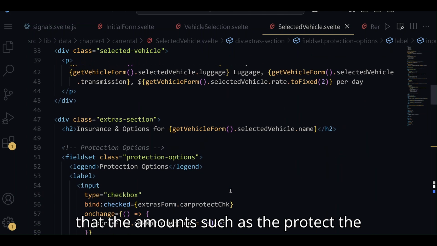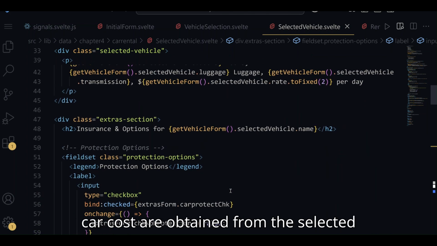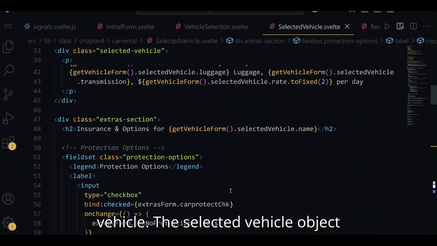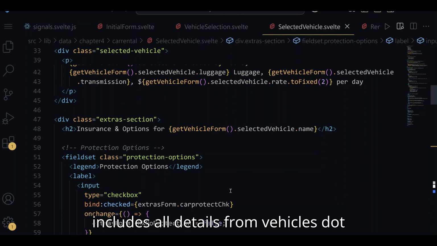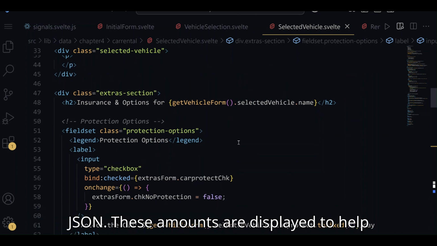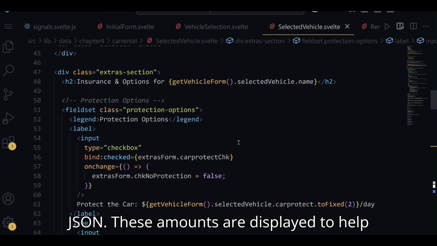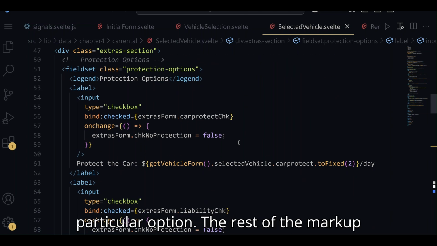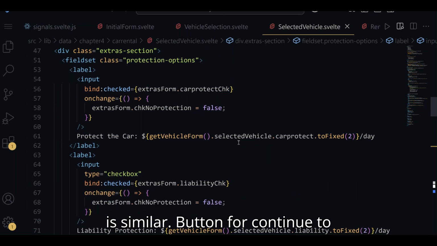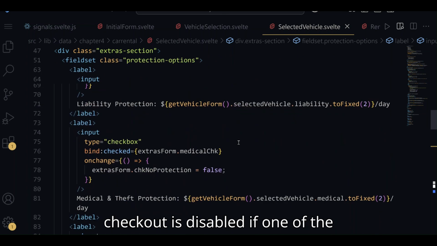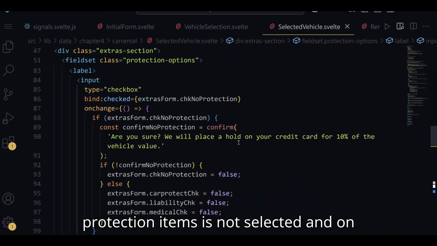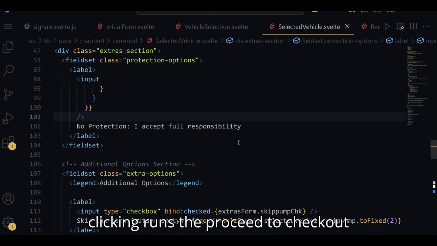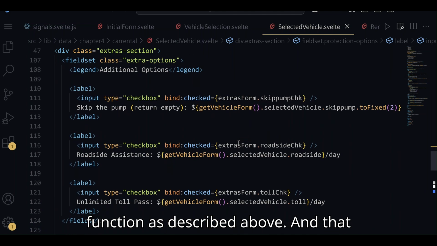Note that the amounts, such as the protect the car cost, are obtained from the selected vehicle. The selected vehicle object includes all details from vehicles.json. These amounts are displayed to help users decide whether to select a particular option. The rest of the markup is similar. The button, Continue to Checkout, is disabled if none of the protection items is selected, and on clicking runs the proceedToCheckout function as described above.